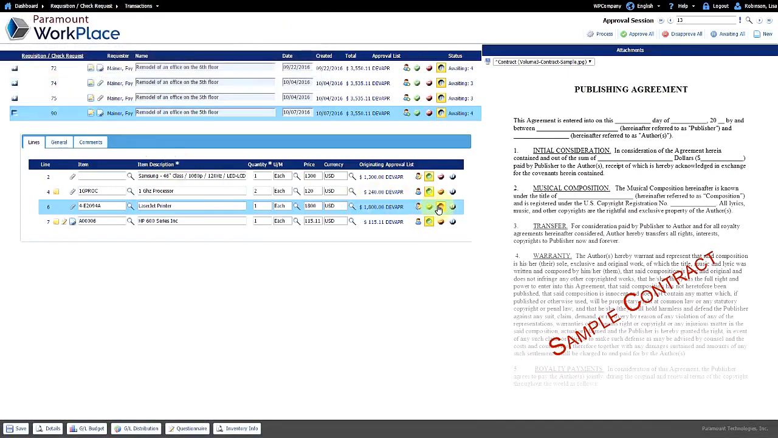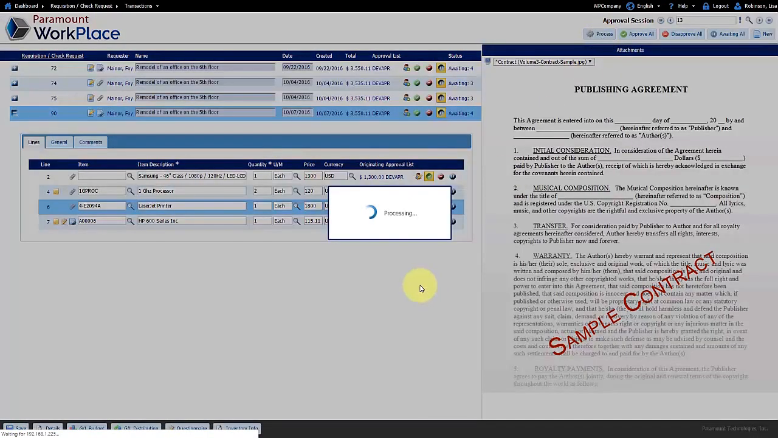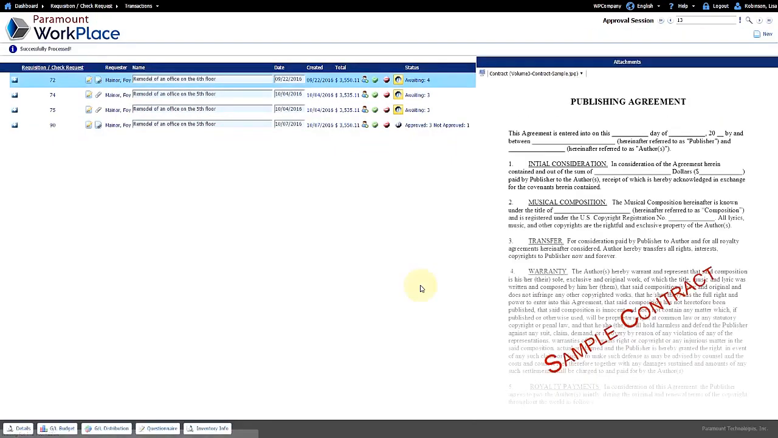When you disapprove a line, it goes back to the original requester with those notes. When you approve a line, it will move on through the process to the next approver if there is one, or be available for review and ultimately create a purchase order. So we'll click on process, and again, those items are either approved and they'll move on, or disapproved and they'll go back to the original requester with those notes.